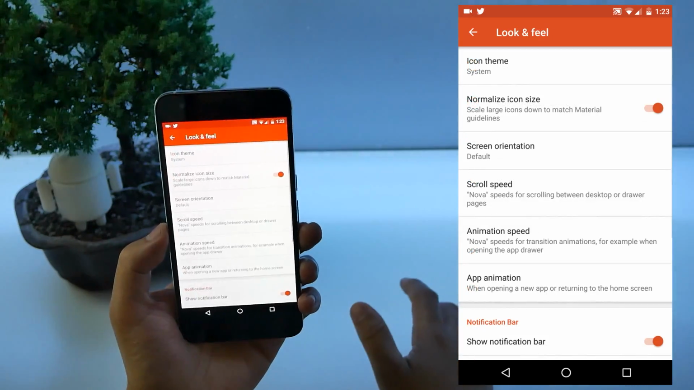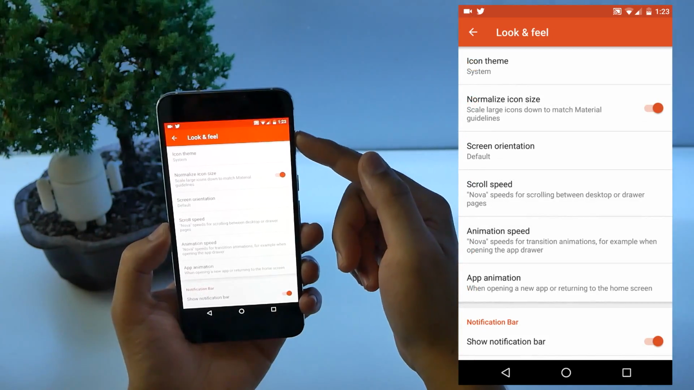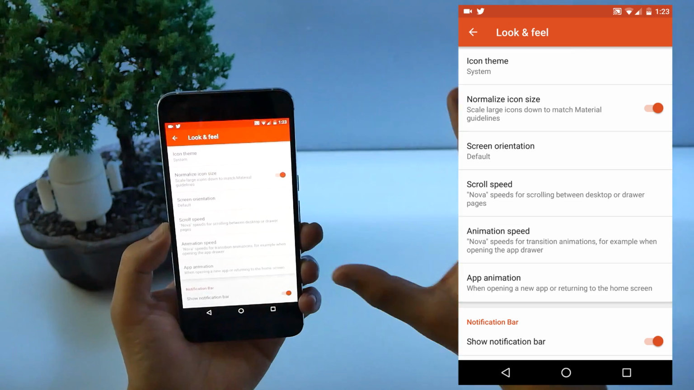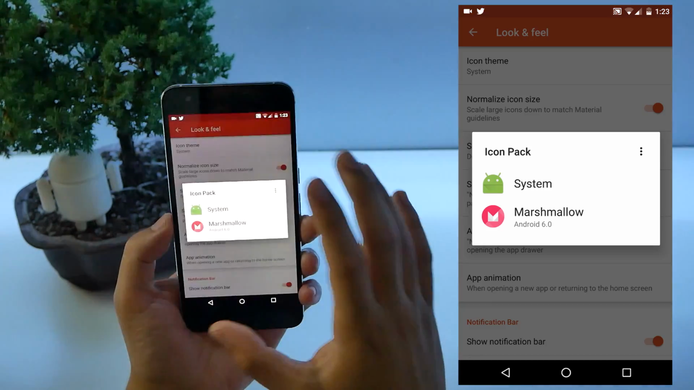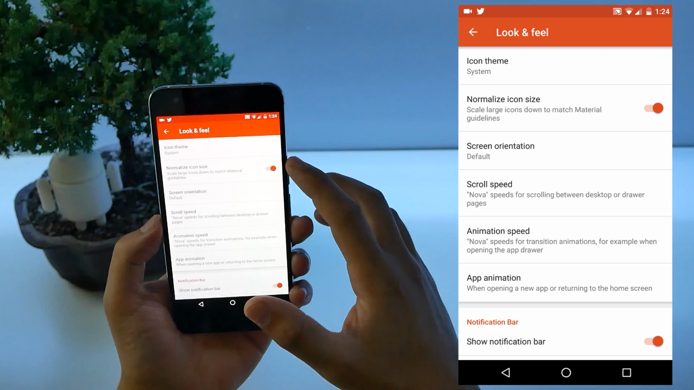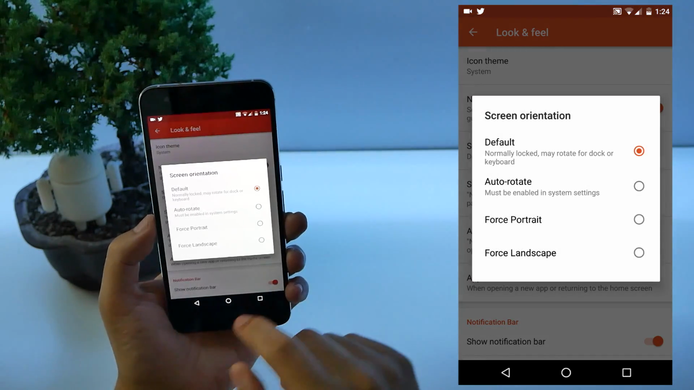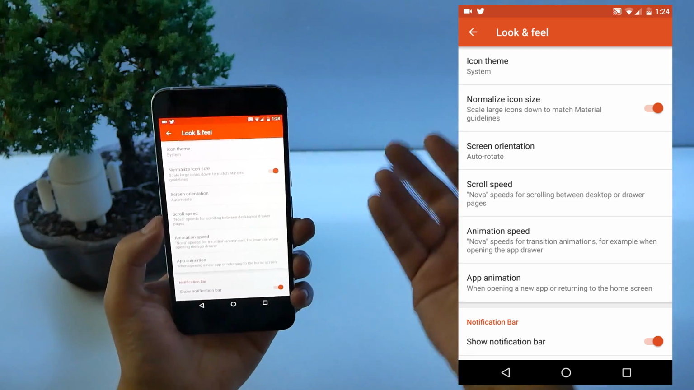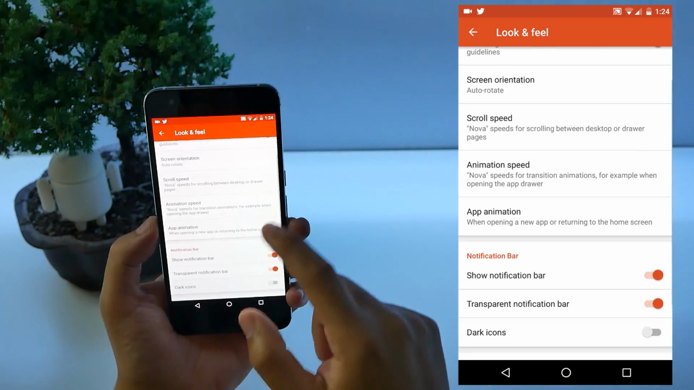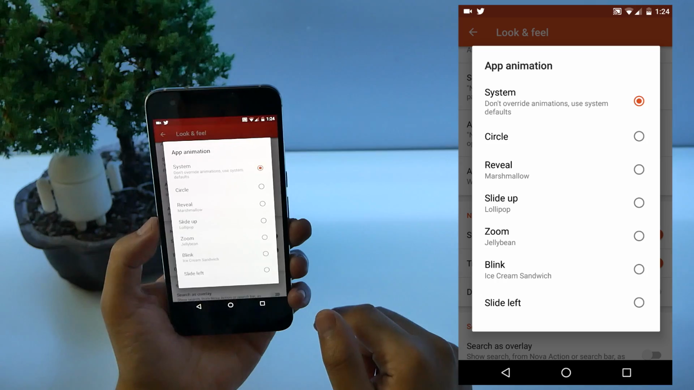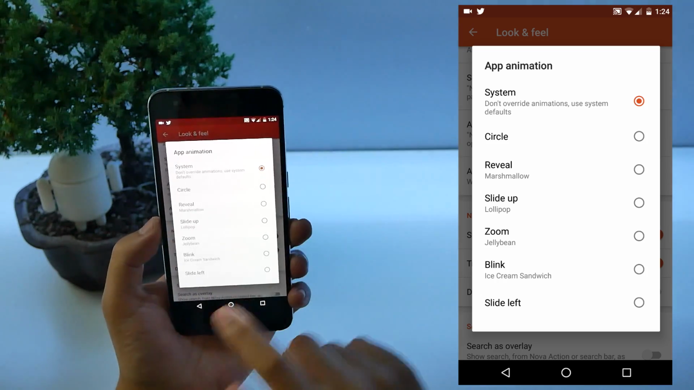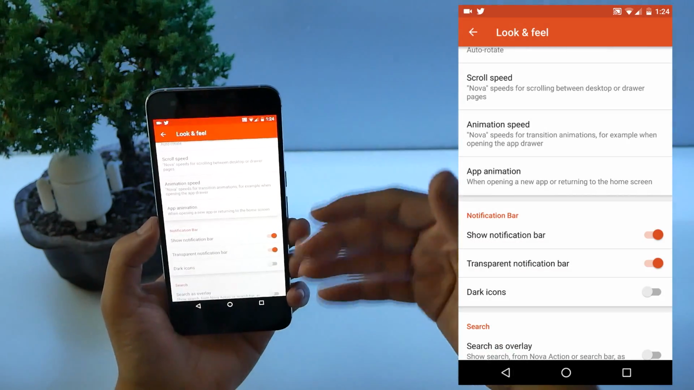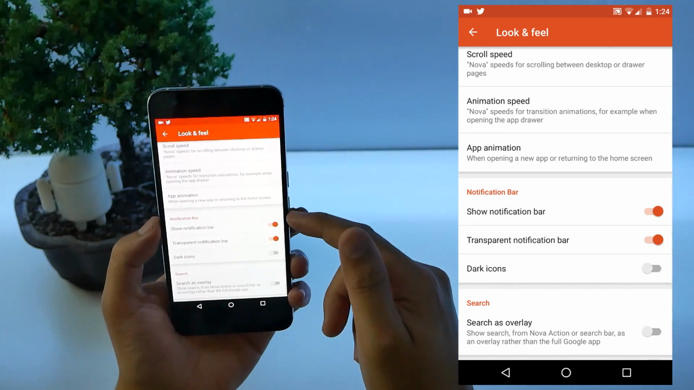Now let's go into look and feel, and you see icon and theme, which means you can download full theme packs off the Play Store. You can choose your icon pack and normalize icon sizes, screen orientation, if you want it to auto rotate, so whenever you turn your screen over, it's going to turn over. Scroll speed, animation speed, app animation, if you want to change that off or change the way animation moves when you're navigating inside the launcher, and then show notification bar.